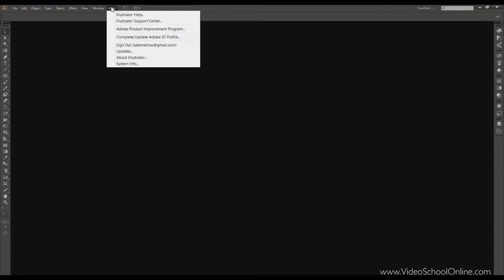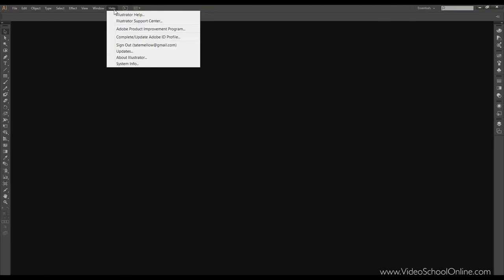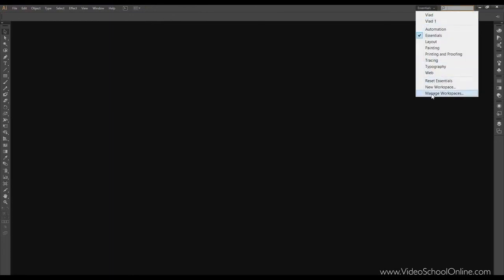The final menu is called Help. Here you can find Illustrator help, or maybe signing out, updates about Illustrator or system info. Most likely you'll never touch this menu, but if you want any help, you know where to find it. There are a couple of other options here, like using Adobe Bridge or arranging documents, using the Search panel, or choosing a workspace, but we will go through each of them in time.